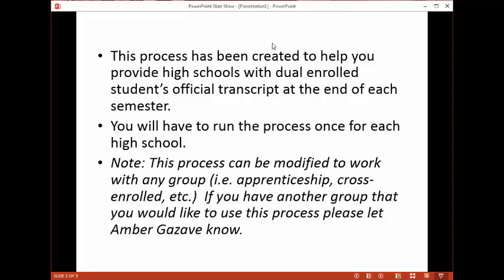The process has been created to help you provide high schools with dual enrolled students' official transcripts at the end of the semester. You will have to run the process once for each school. So if you have 5 schools where you're getting dual enrolled students, you would run this process once for each school. It may be different when I meet with you all on a phone call, and maybe a different way to do it, but for now this is how we have it.